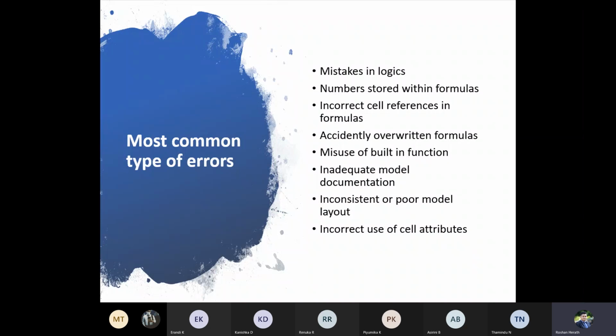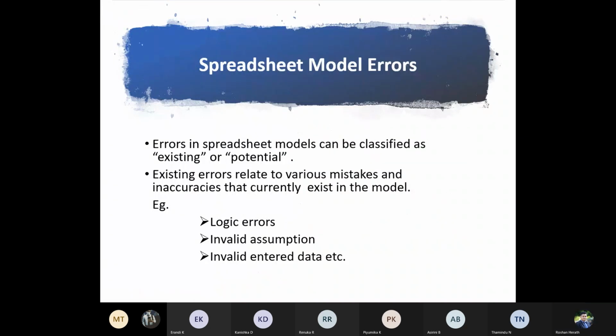It's about the mistakes. And the errors or the mistakes we have discussed so far, you can broadly classify into 2 groups. We call them existing errors and potential errors.